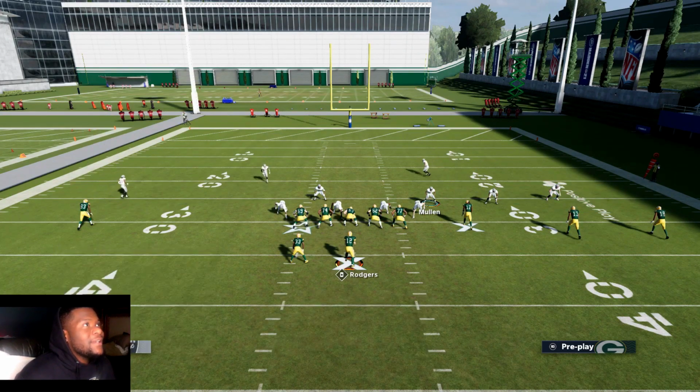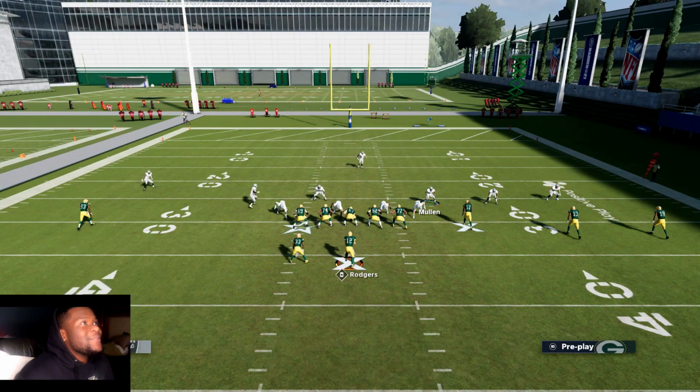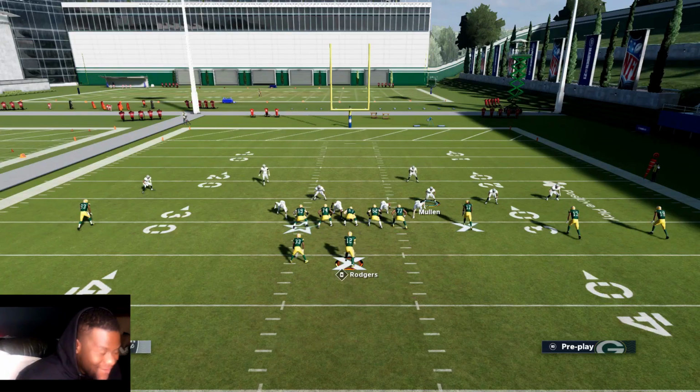Alright, what if I go in cover 3? Wow. So am I tripping? Let me know if I'm tripping. I reset it. Wow, I'm tripping now. Alright, bro, whatever. Wish you would.